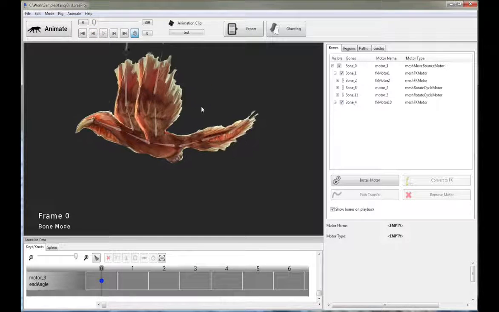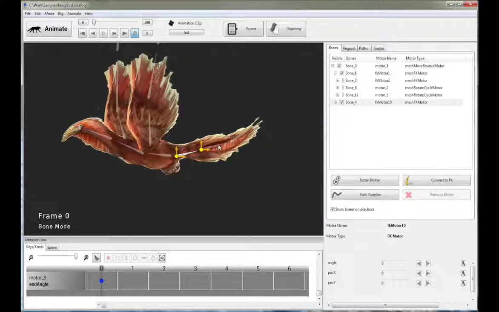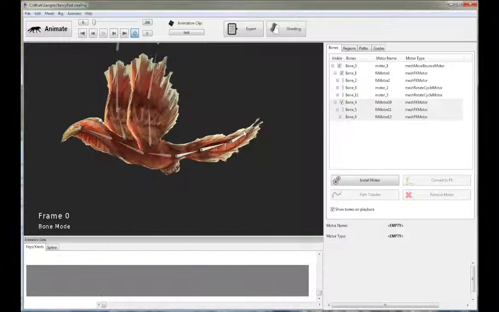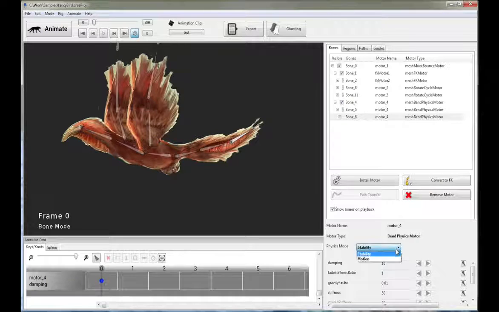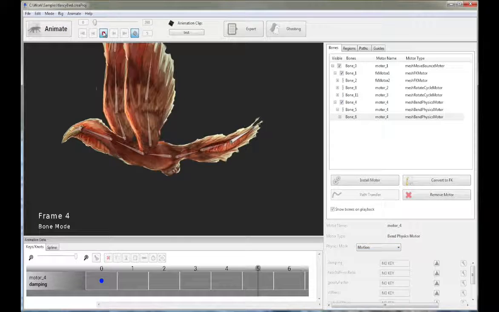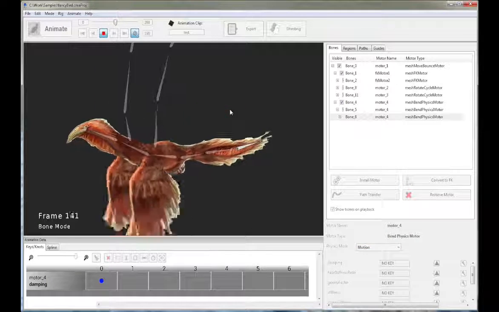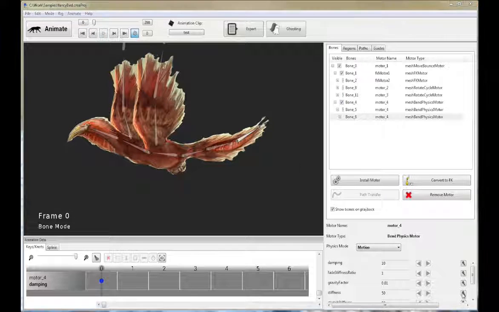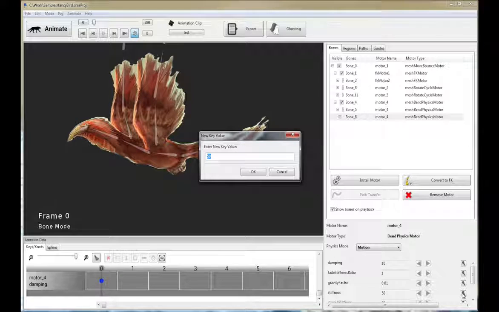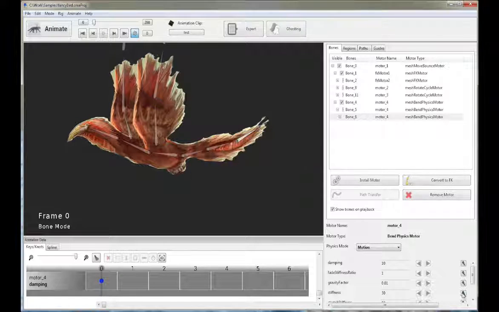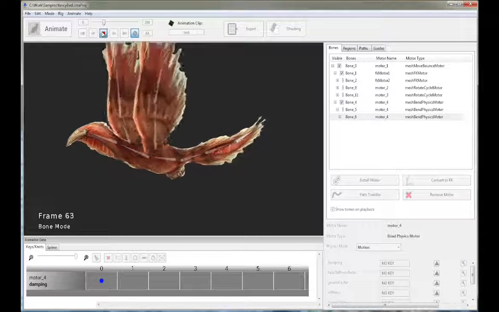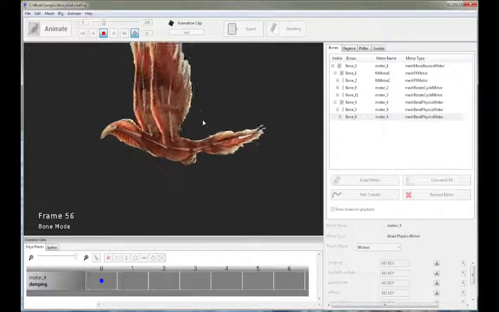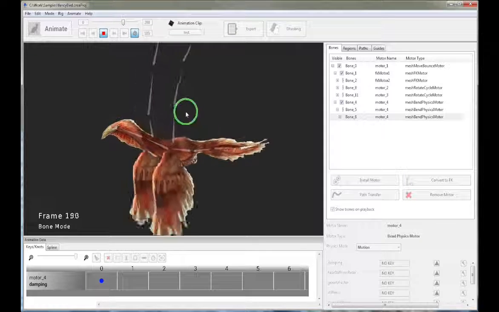We're not done yet though. We do want to make the tail floppy, so Control click, select the last 3 tail bones, click on Bend Physics, okay, and then set the physics mode to motion, and now play it. There you have it. The tail is flopping. Maybe not flopping enough, so let's lower the stiffness. Now it's at 50, let's set it to, say, 30, and let's play it. There you have it, a very nice floppy tail that goes along with the flying bird.